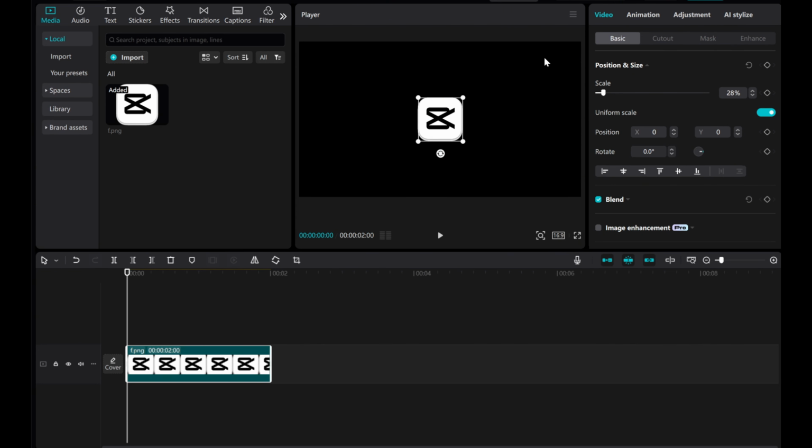Now navigate to the video basics. At the beginning, middle, and end positions of the logo clip, add a position and size keyframe. Next, move the playhead to the starting position. Move the logo to the left to have it exit the preview screen. Then, move the playhead to the end position and move the logo to the right to exit the preview screen.